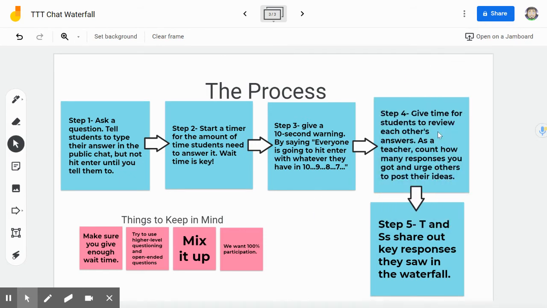Then, step 4, you're going to give time for students to review each other's answers. And as they do that, you as a teacher are going to count how many responses you got and urge others to post their ideas if they didn't. So if you've got 3 or 4, just say, hey, I got 3 or 4 people that did not hit enter and post their idea. Please do so now. Or you can send them a private chat and say, hey, Aaron, are you there? And check in with those kids to make sure that they are still available and still following with you.